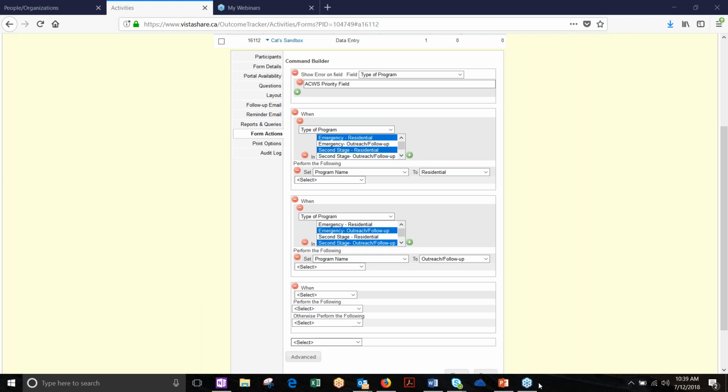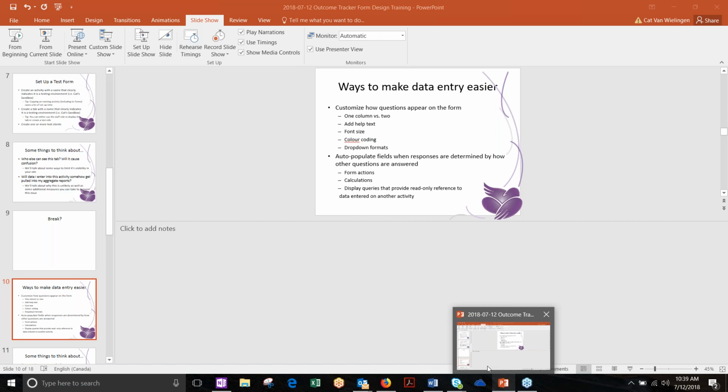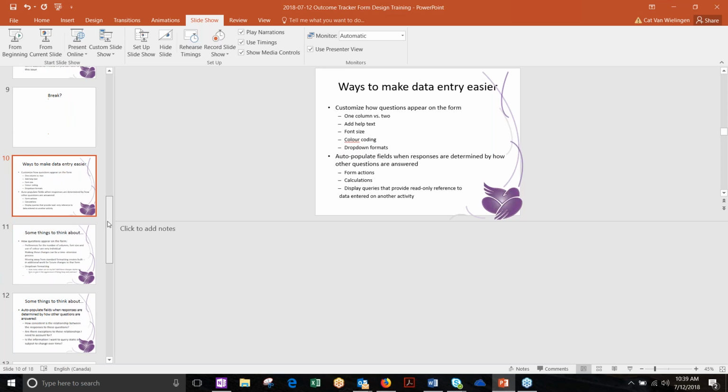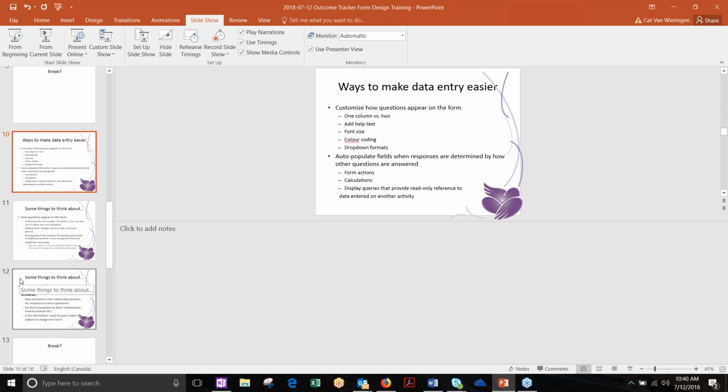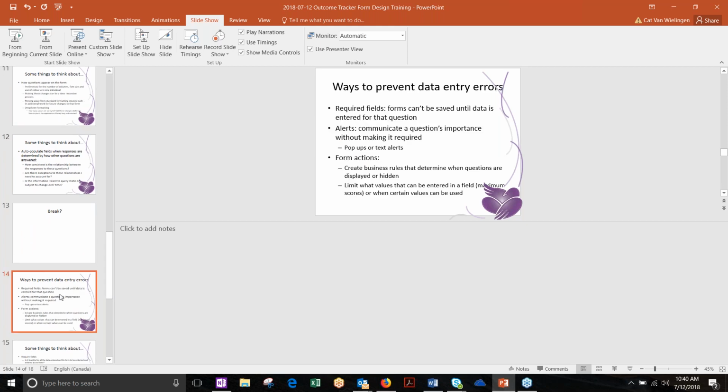So this kind of gets into, so I'm just going to pop back into our PowerPoint because I think we're sort of going to be pretty settled into form actions from here on out. So I'm maybe deviating from the plan, but it makes sense to just sort of stay in form actions and play around. So what we're getting into is kind of dealing with data entry errors now. So what I'm going to do is talk about requiring fields and alerts, which are ways to prevent data entry errors.